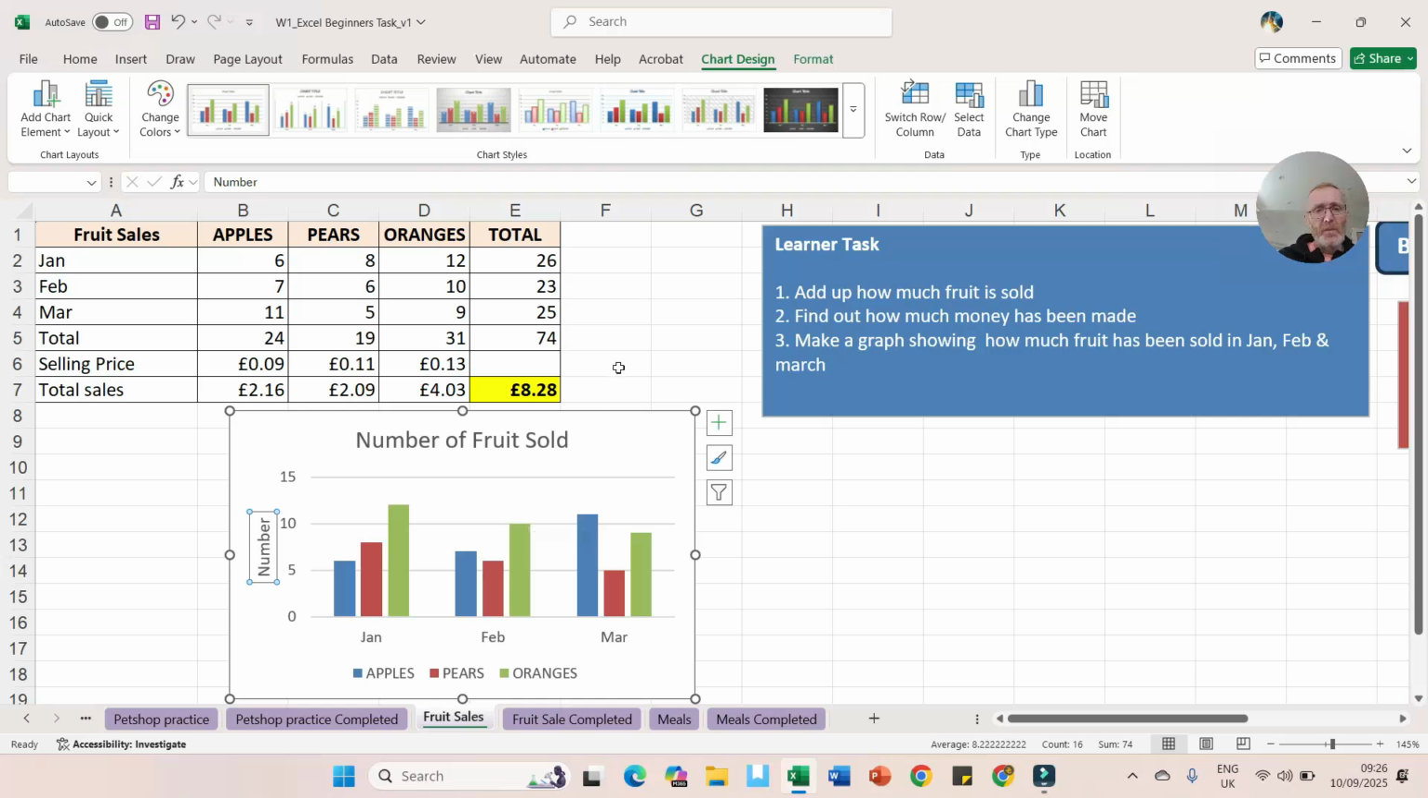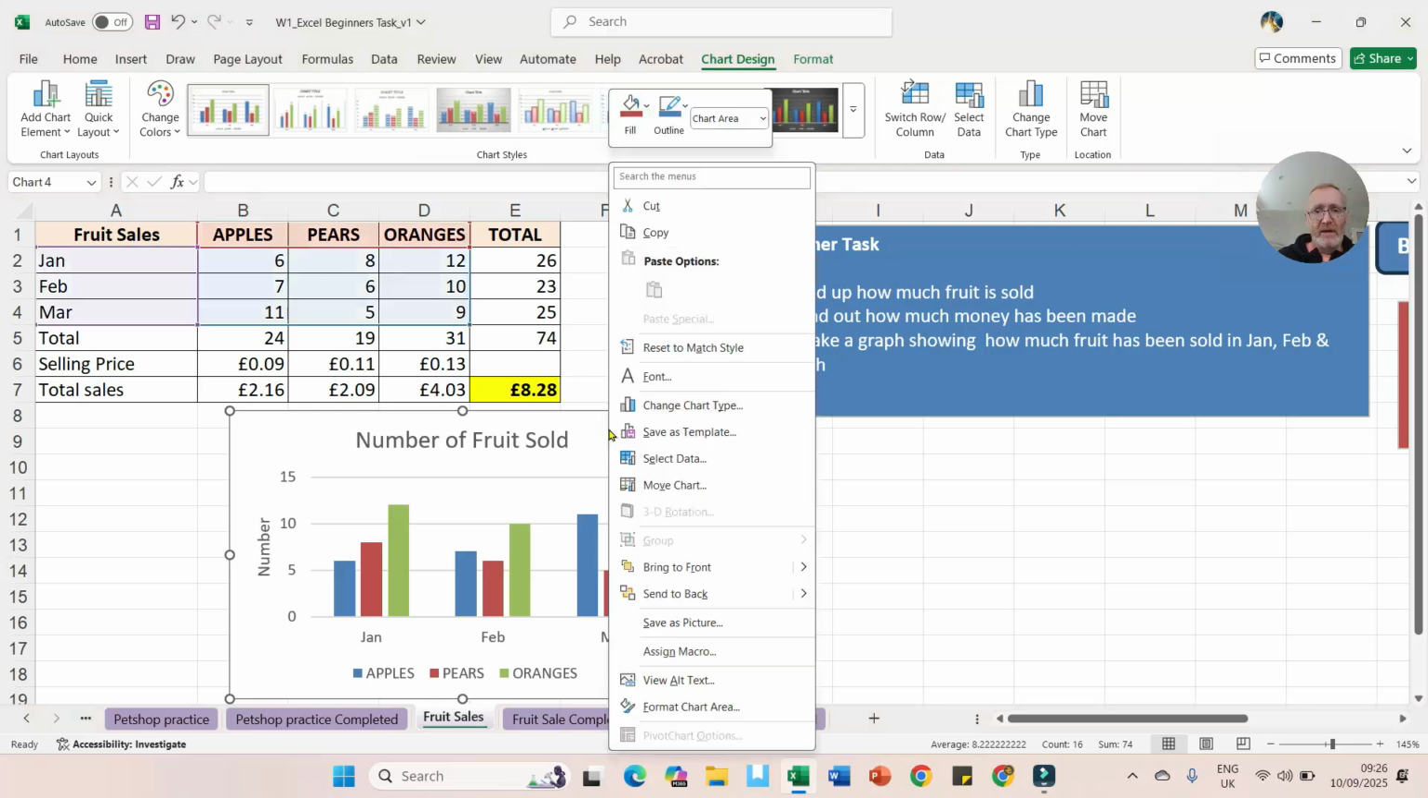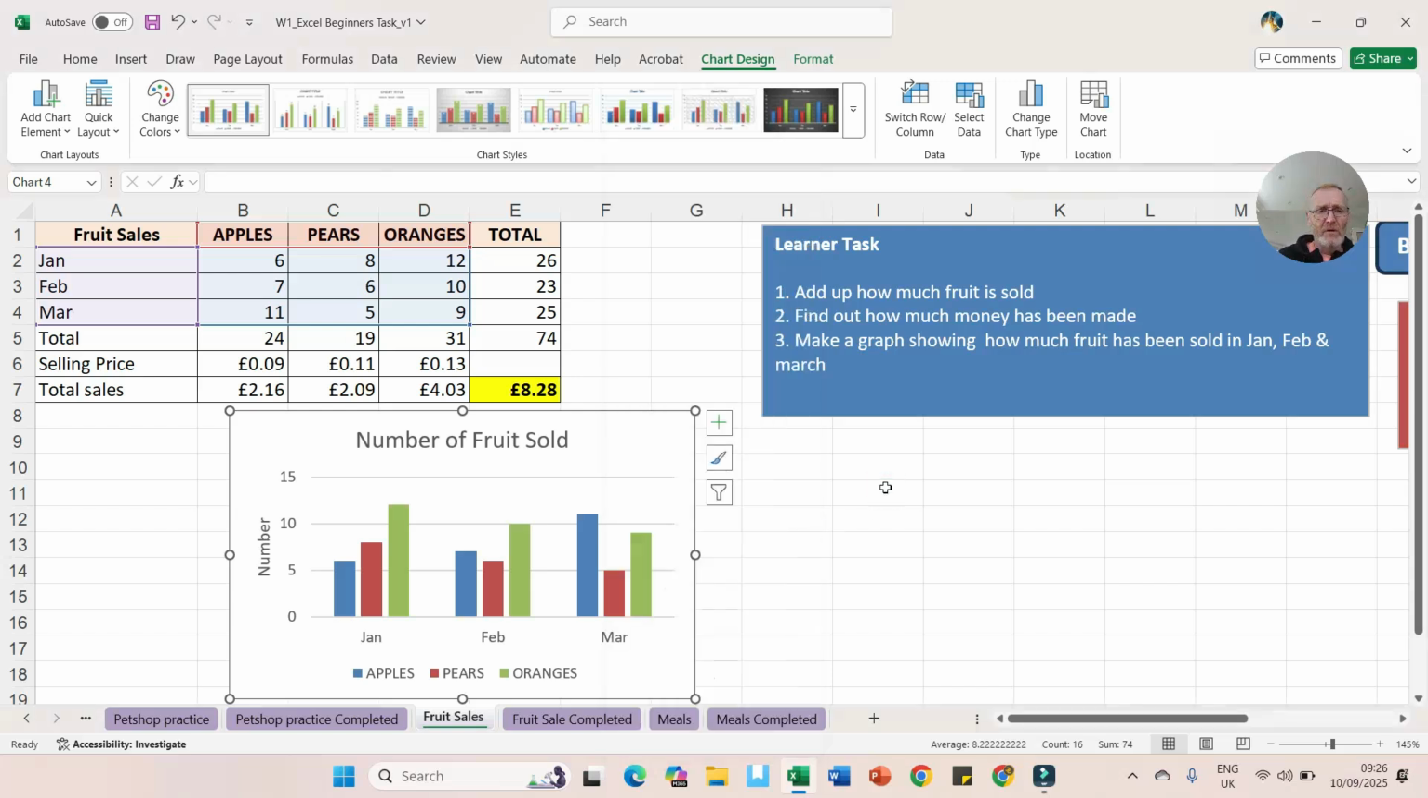If I wanted to copy this into a Word document, I would just right click on it, press copy, and then that would copy that to my clipboard, and then I could put that into a Word document if I wanted to. So okay, that's the number of fruit sold.